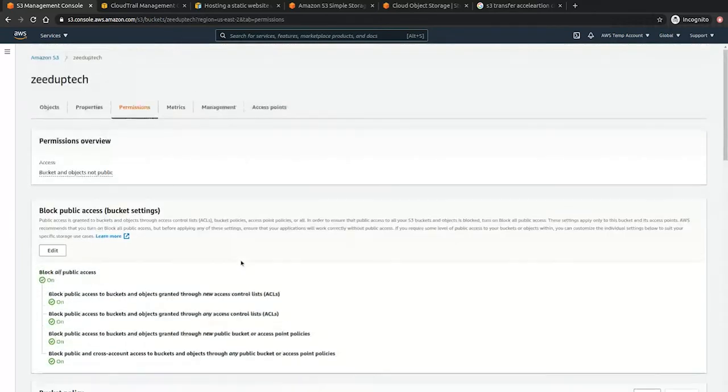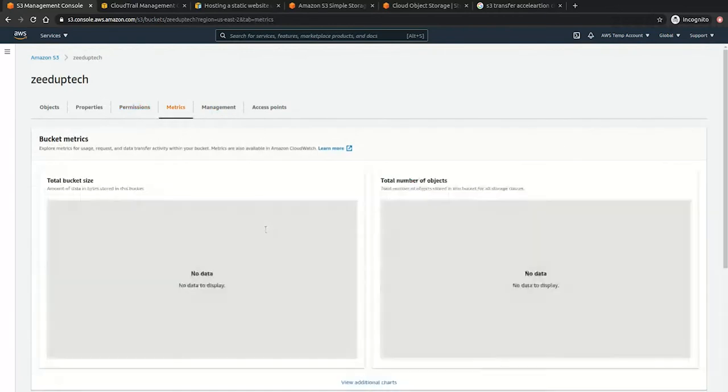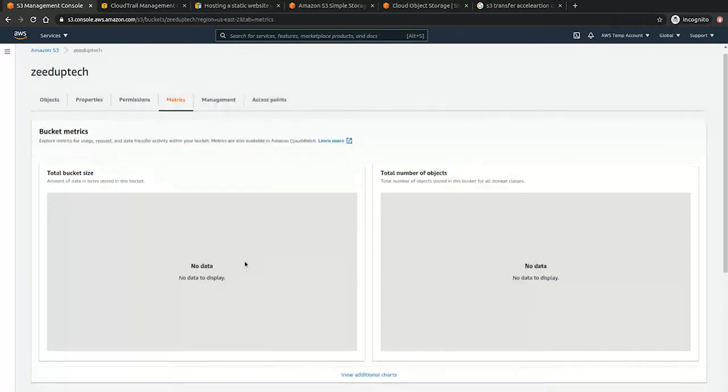Metrics is, for example, the total bucket size and the total number of objects. AWS displays some brilliant metrics for end users. This comes in very handy whenever we are trying to save costs or analyze and monitor what exactly went wrong if our billing is not under our budget.